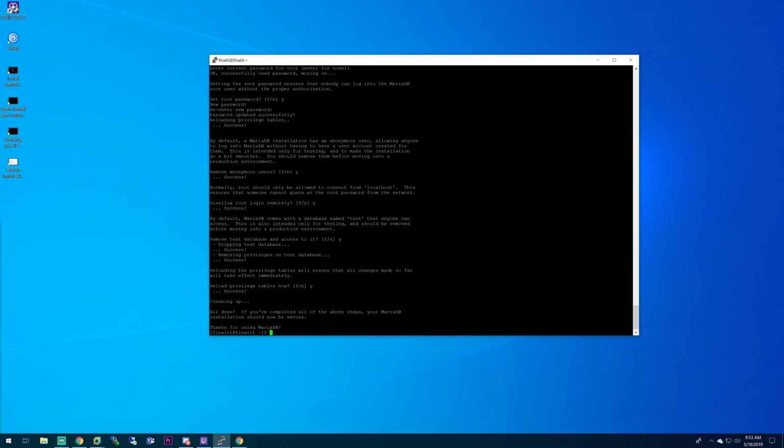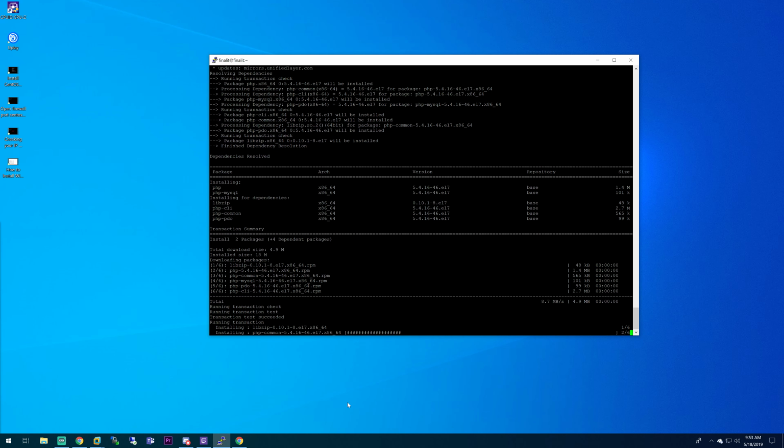With that, we've got our MySQL installation done. The final bit of it, we need to install PHP. For that, we've got a couple components as well. So it's sudo yum install php php-mysql -y. We'll have to install both of those.